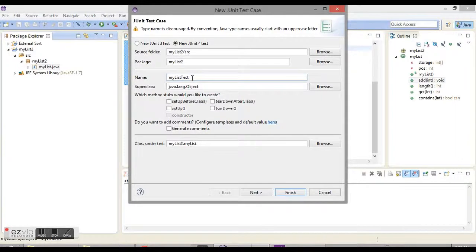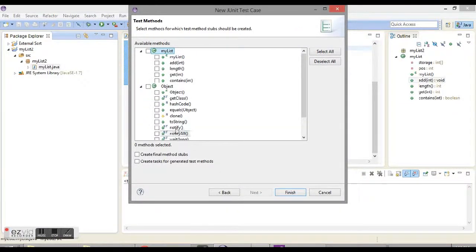So now we click finish, and this will come up. If JUnit is not already on the build path, this menu comes up, and obviously we want JUnit included, so click OK. It'll take us here. As you can see, it's already made tests for those three methods that we are testing, but they're all empty.